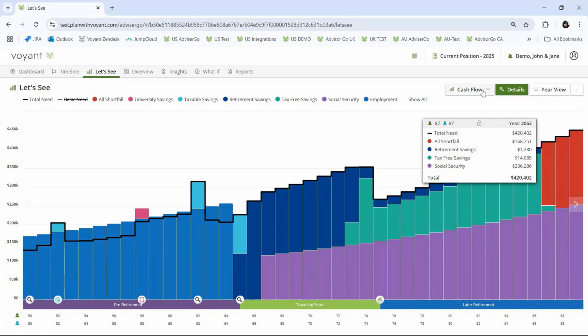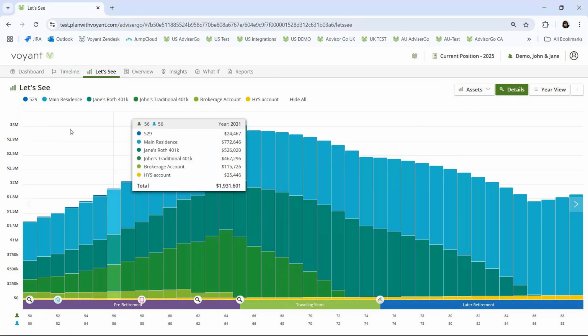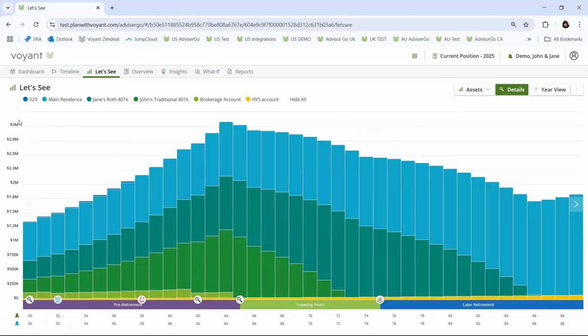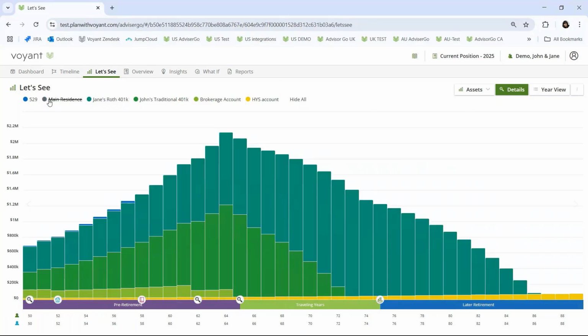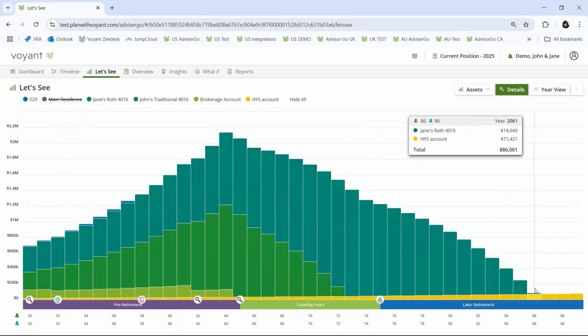And then we can switch over to some different charts. So we can look at our assets chart, and we can even pull out some different items like their main residence. So if you wanted to remove our illiquid assets and just look at liquid assets, we can do that by just clicking off of this item here. And we can just look at when their liquid assets run out, and you can see that corresponds with the age 87 that we were just talking about.